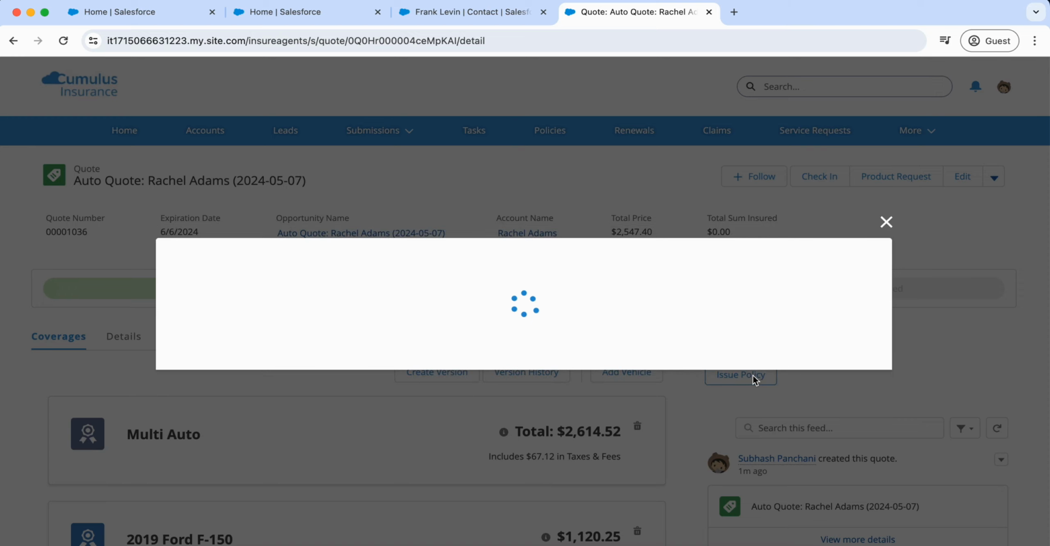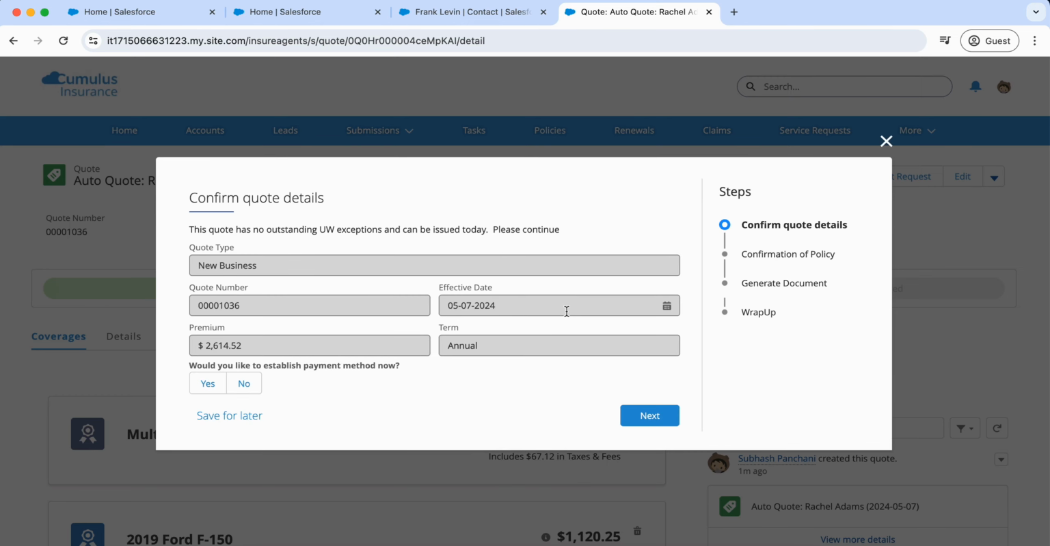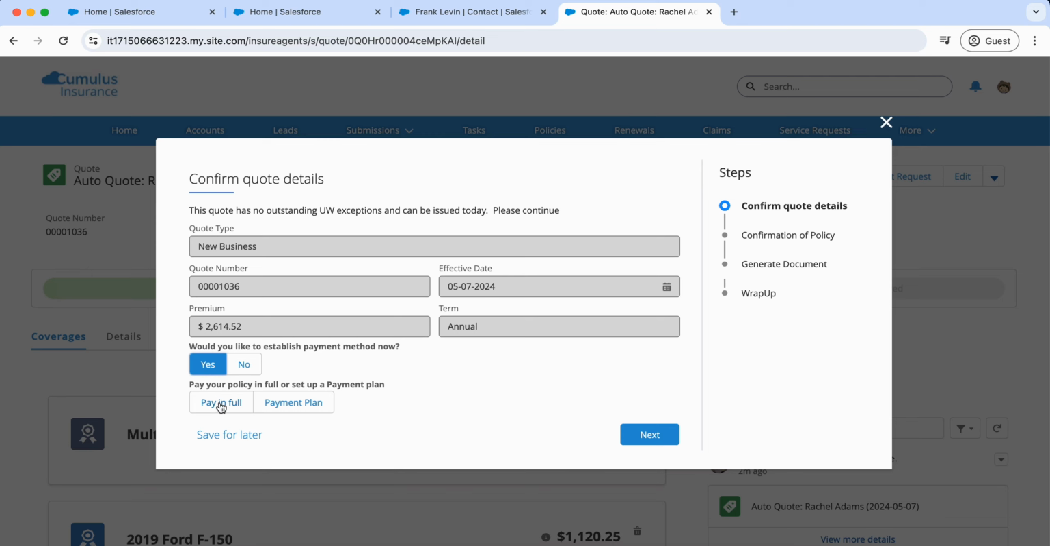While issuing the policy, it will show no outstanding underwriter exception. It will have the quote number, effective start date, premium, and annual amounts, and it will ask, do you want to do the payment now? You can say yes. Do you want a payment plan or pay in full? I can say pay in full. Click on next. Whatever you select, the next step will change based on that.